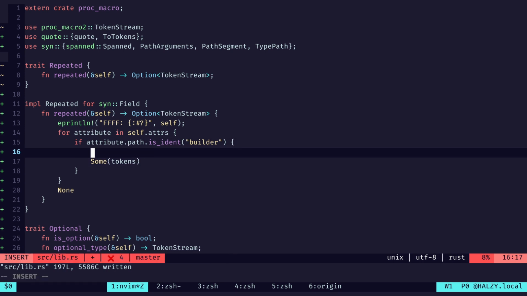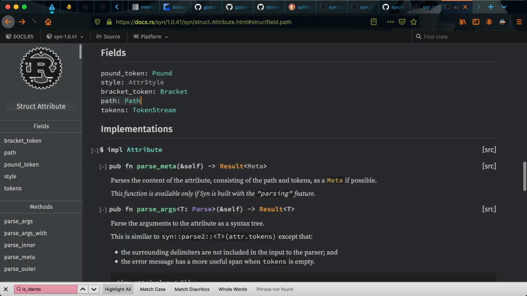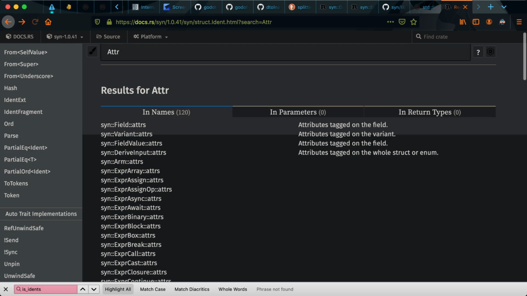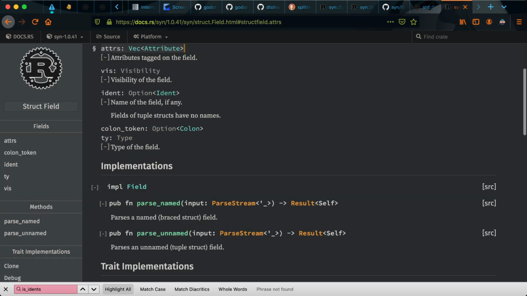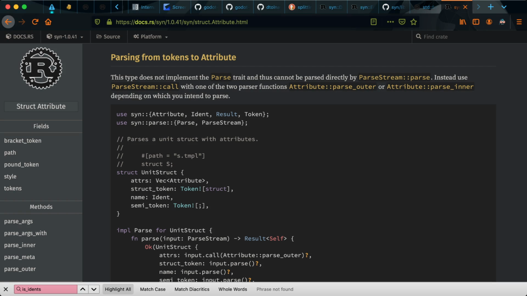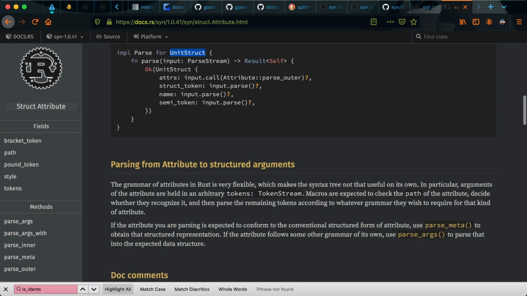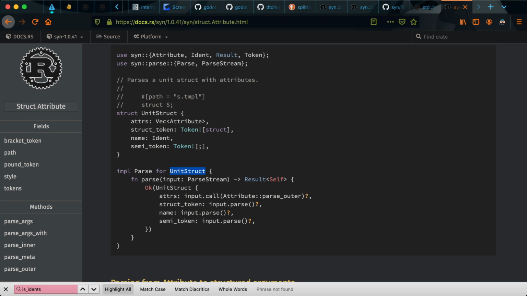tokens. Now, that path, the attribute's path, we were looking at this before. Build attributes. And in this case, we have the ability to implement parse for our struct. I wonder what a parse stream is. It's in parse stream. Huh.